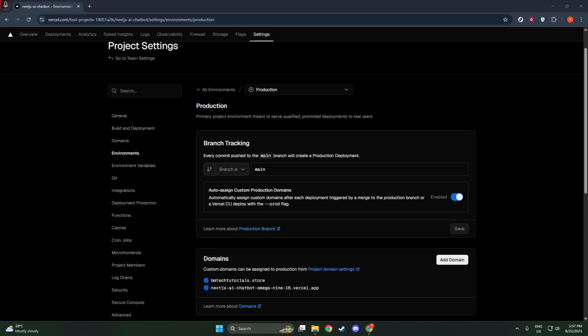Once you've made your selection and you're satisfied with the changes, don't forget the final step. Click the Save button. By doing this, any future pushes to the branch you've set will now create production deployments. This simple action completes the process and ensures Vercel's deployment pipeline is aligned with your chosen branch.